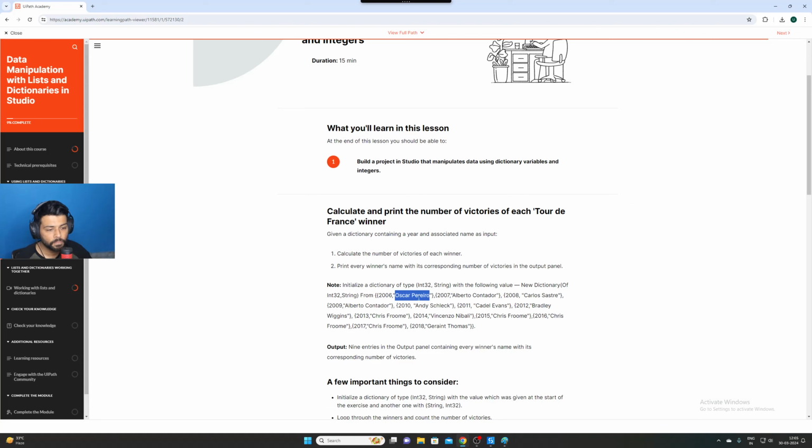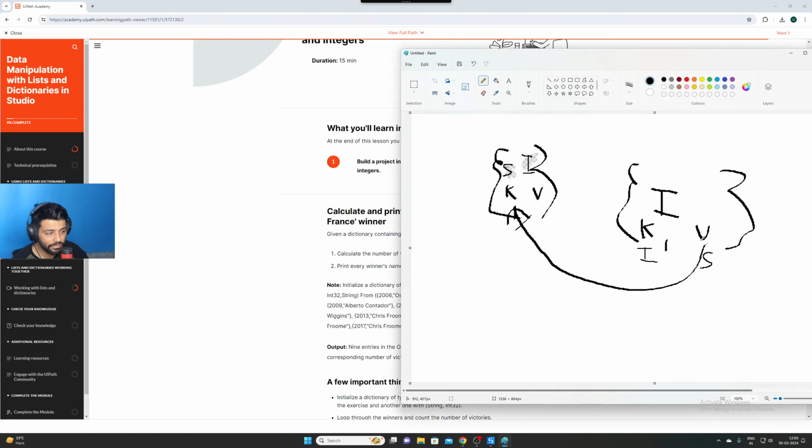Simple. Print every winner's name with its corresponding number of victories in the output panel. But if this value of a string, meaning our winner name, is present over there as a key, we're just incrementing the winner's victories by 1. It means if my name is already present over there, I have won some prize, right? And if it is already there, I'm just adding one more to my prize count.